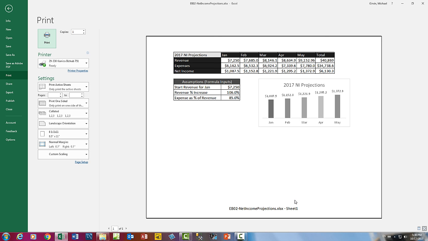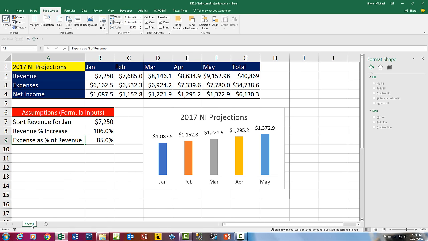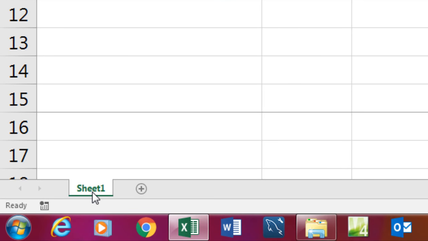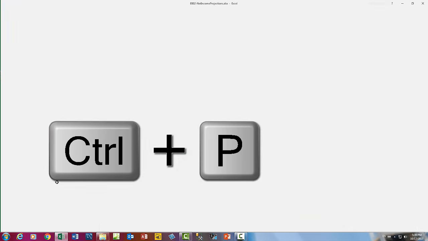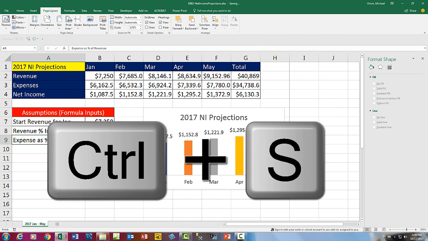Look at that. That is bad naming. I'm going to click Escape. It's for January to May 2017. So I'm going to come down, double click Sheet1, and type 2017 space January to May, and Enter. Now when I press Control P, look at that. It's looking great. Now I'm not going to click Print. I'm going to click Escape and Save.